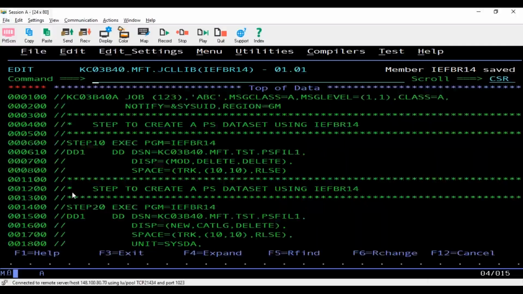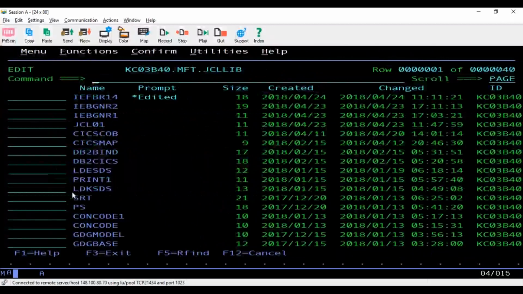Okay. Now, did you understand the IBGENER job? I was trying. Oh wait, did you submit it? No, no. The IEFBR14 with the MOD?